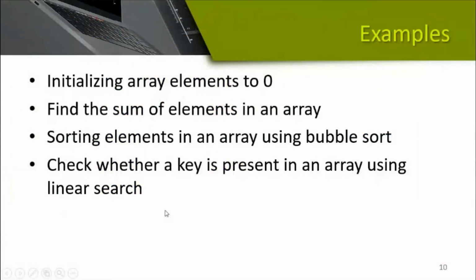During the last class, we discussed two programs which use arrays for some special operations, like finding the sum of the elements in an array, and sorting the elements in an array using the bubble sort procedure. So this we have already discussed. Now we will discuss another program.